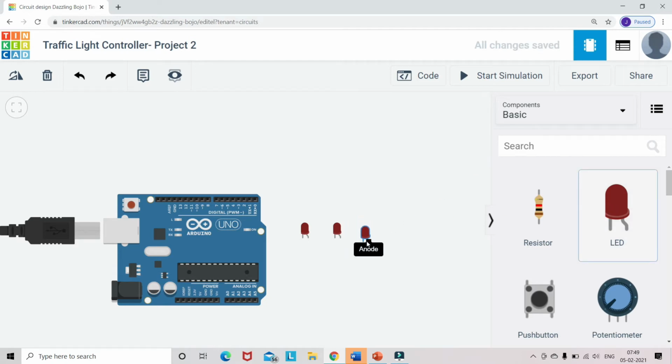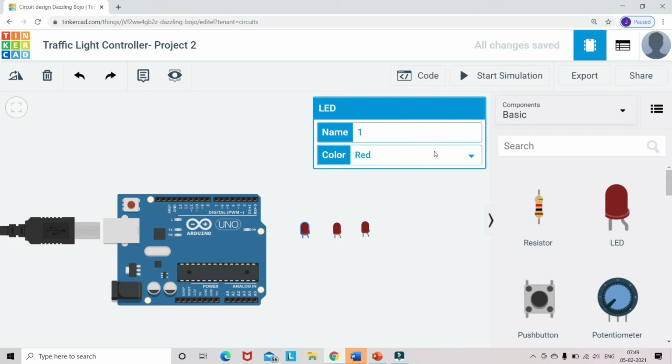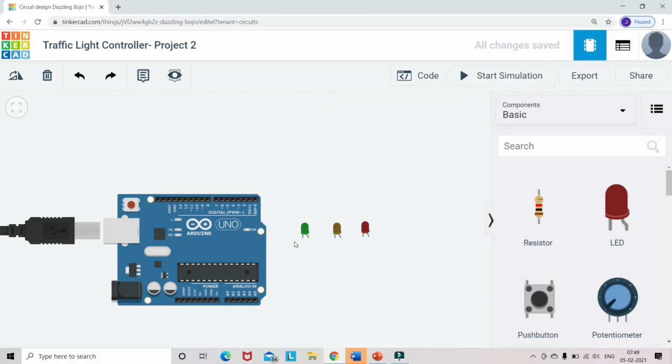Yes. So we just took 3 LEDs and let's change the colors. Since it's a traffic light, the first LED I will make green, the second one can be orange or yellow, and the third one let it be red. That's it. Now let us complete our circuit.